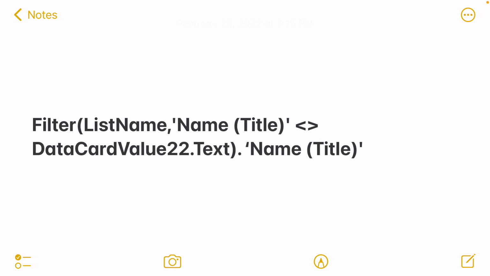So that's how it works. So first I'm filtering, and then this particular column I'm using. That's how simple it is, guys.